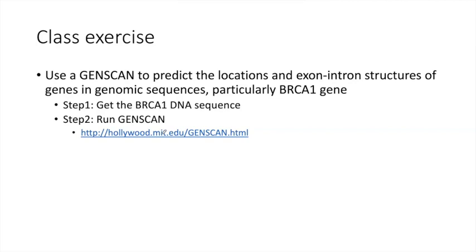And after 5 minutes, I would like to ask one of you to share your screen and show what you have done or where you got into trouble, and then we can discuss together, and then we will do this exercise together. So why don't I give you 5 minutes so you can try. Get the DNA sequence of BRCA1 and then try to predict introns in that, or in other words, exons.